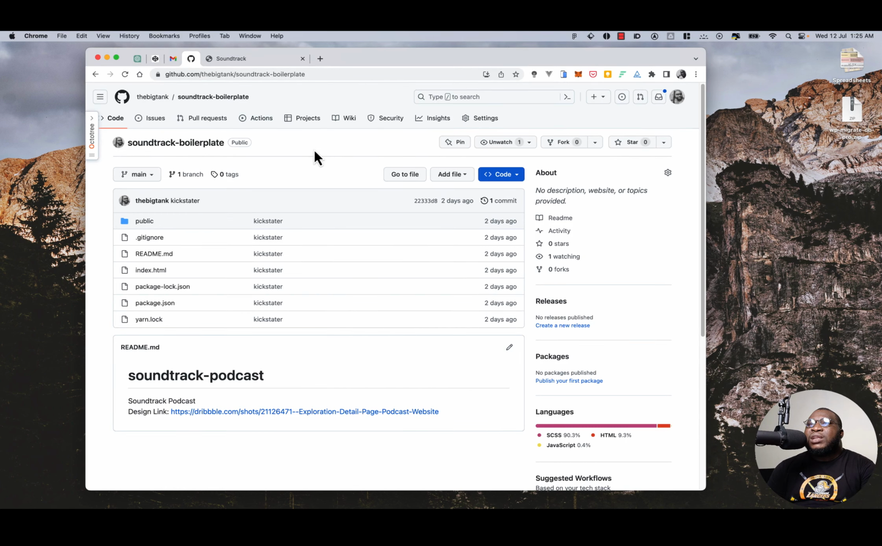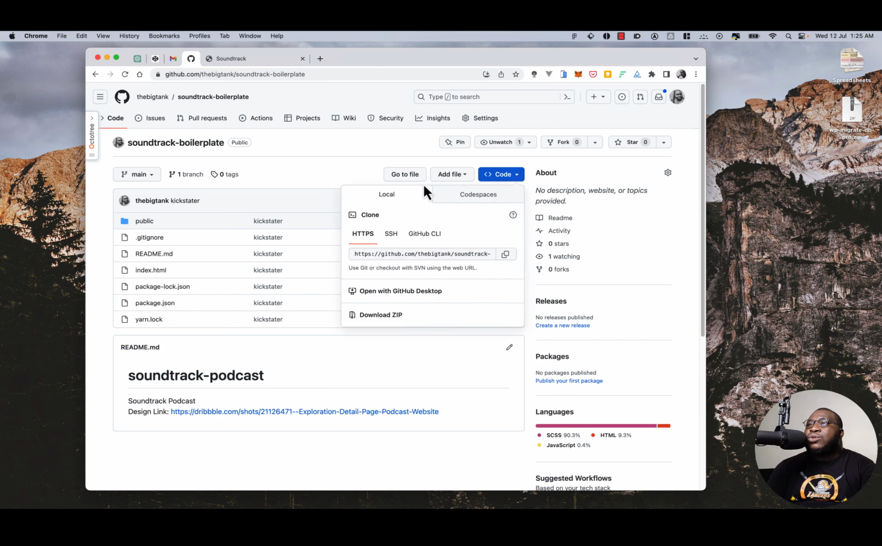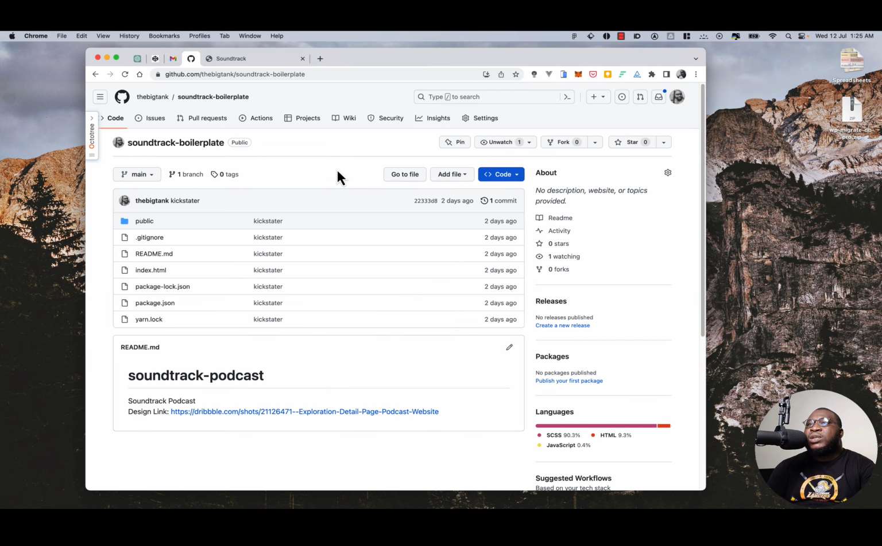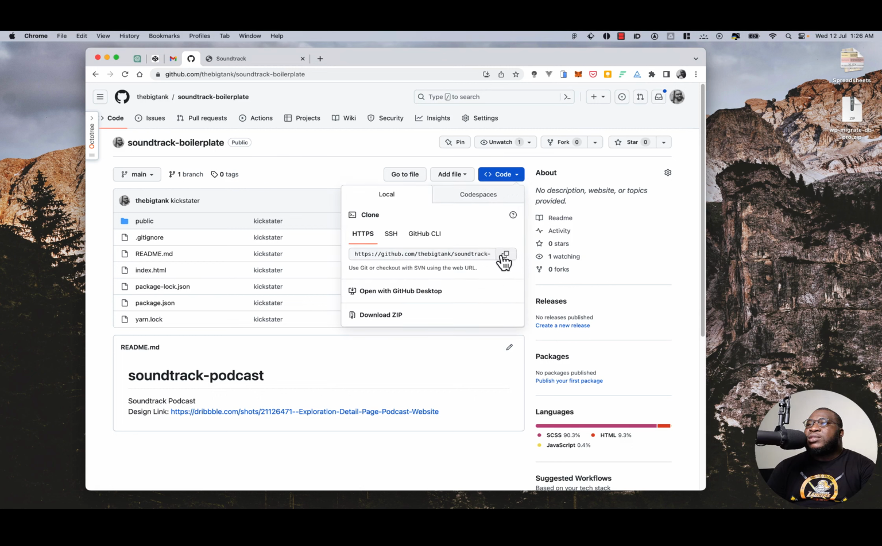And I'll leave the link to that boilerplate in the description of this video. So I'll show you how to clone it from GitHub, then we'll set it up quickly before we dive into the tutorial. To clone it, when you click on the link in the description of the video, you come to this code button here, you click on it, then you select this copy button.